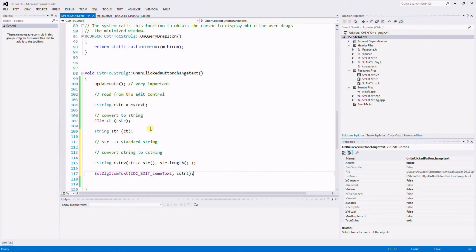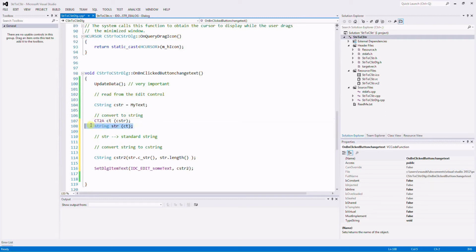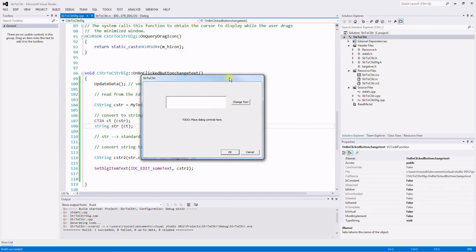And that's all. So all I do here is make the data available, read in a CString data type, then I convert to string, these two lines here, line 107 and 108, converts a CString to a string, and then I convert the string back to a CString and write back to the edit control. If I run this program, I get some text.